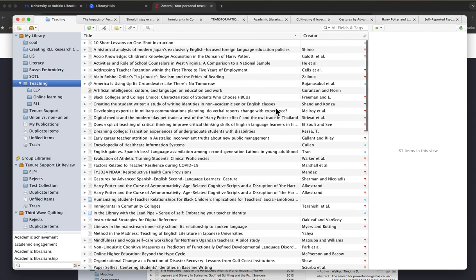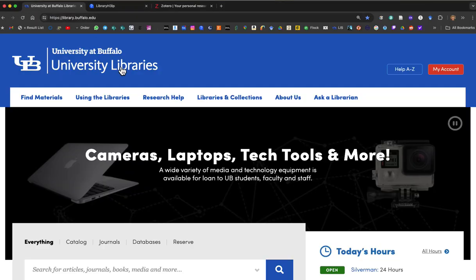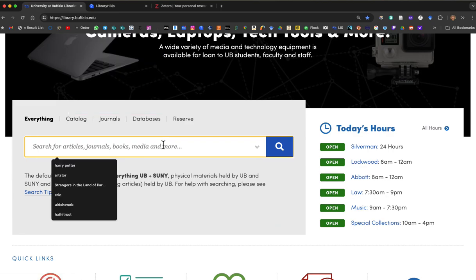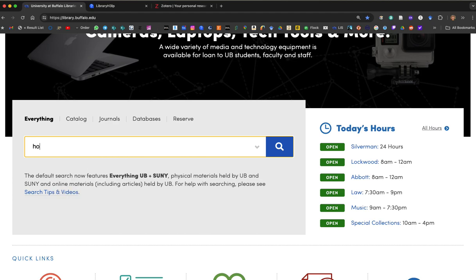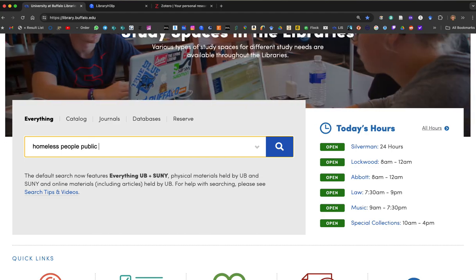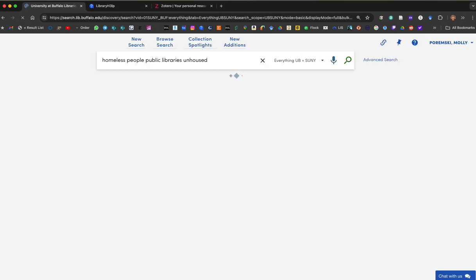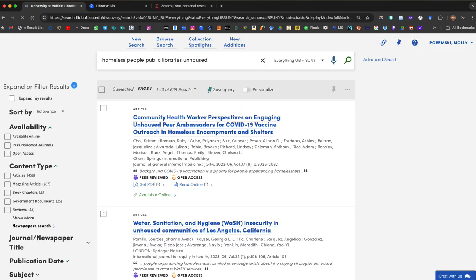Okay, let's do this. I'm going to go back to the library's homepage and search for, let's see, homeless people, public libraries, and I'll throw in the word unhoused. I know some of you will be doing this search, so you're welcome. We'll just see what we get here. I'm doing an everything search. I'm searching all of our databases.